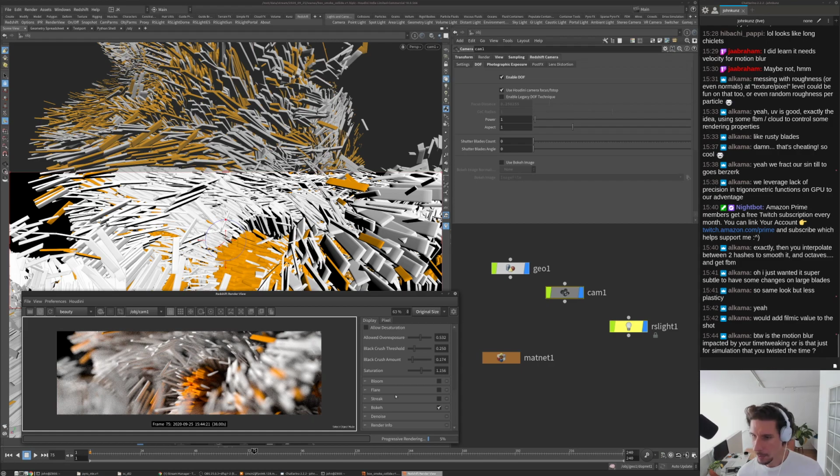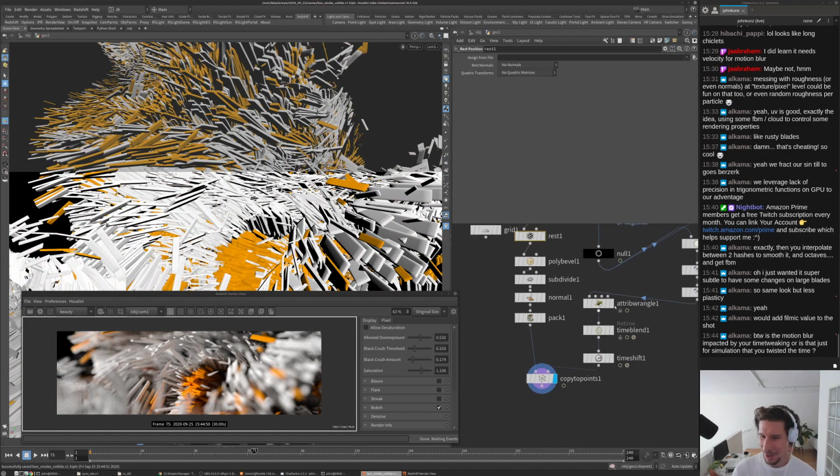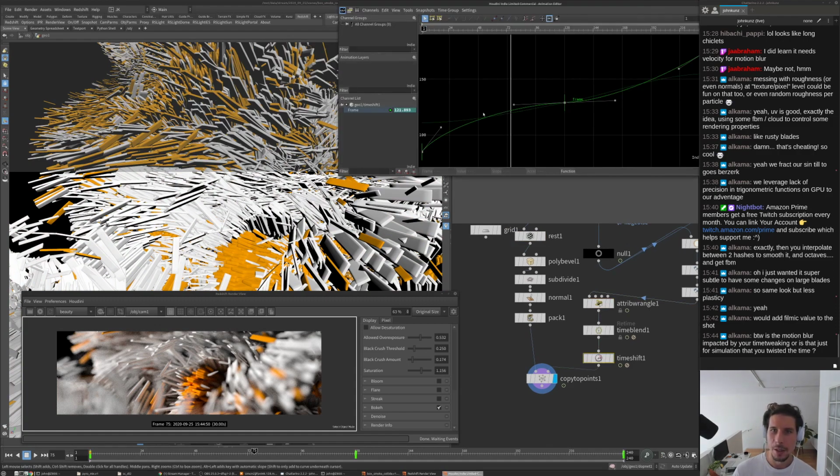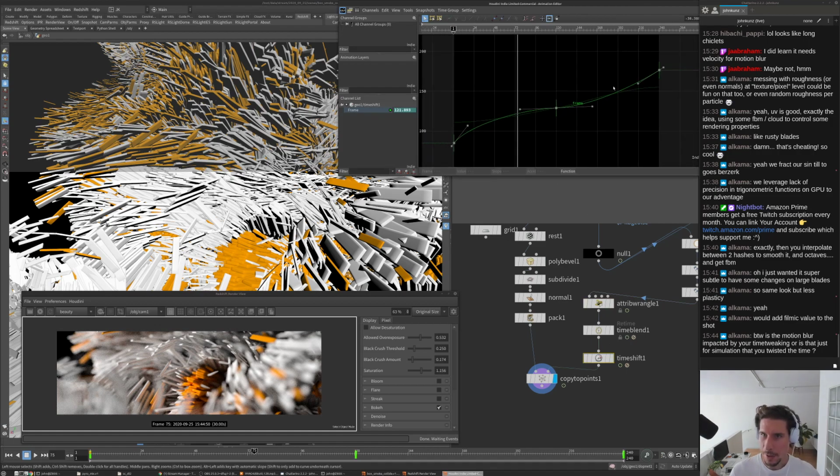Is the motion blur impacted by your time tweaking, or is that just for simulation that you twisted the time? The time twisting, I like that way of putting it. The remapping of time that I'm doing here is all post simulation. So it's basically the final step that I'm twisting it, and it should affect the motion blur.